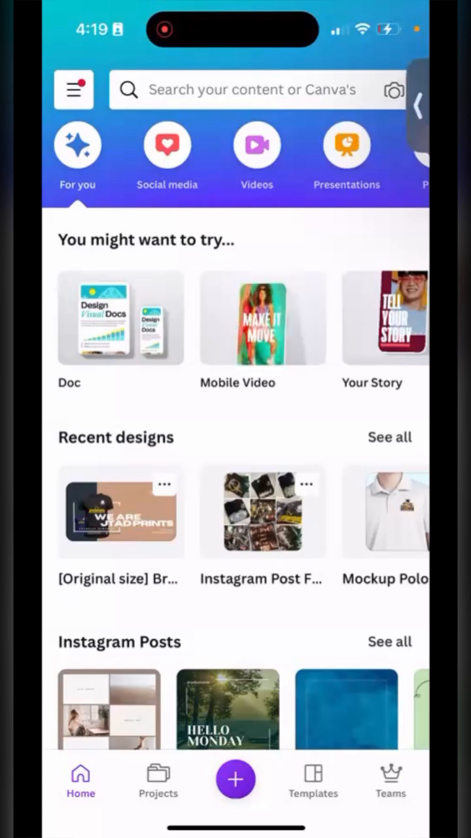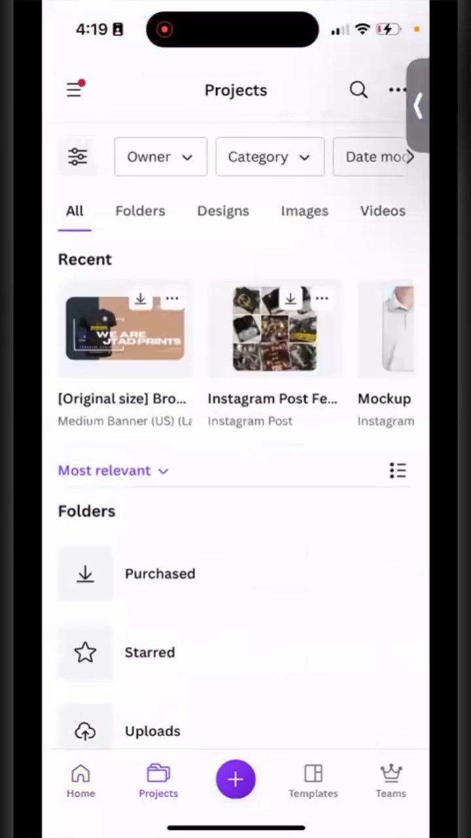Next is the projects tab, which displays the number of projects that have been done so far. Yours will not be like this because you don't have any project yet. This is your first project, but this will house all your projects. Next we have this plus sign, so you can just start designing with that.